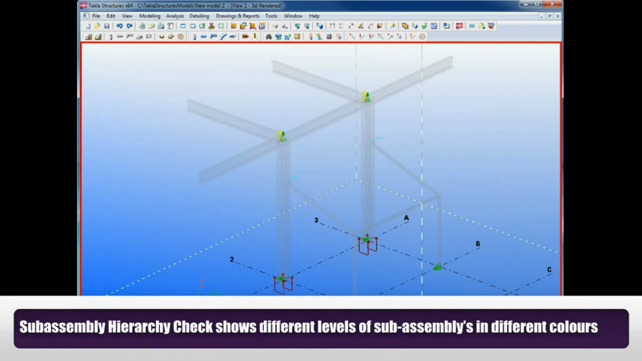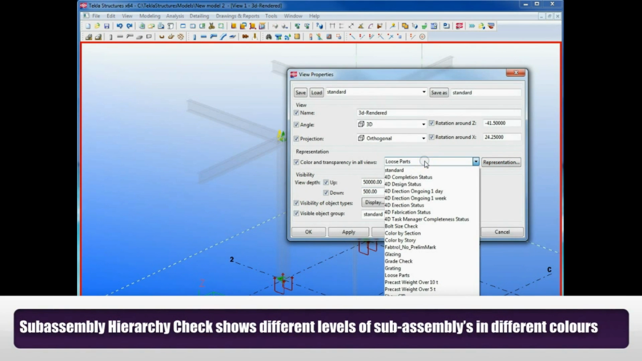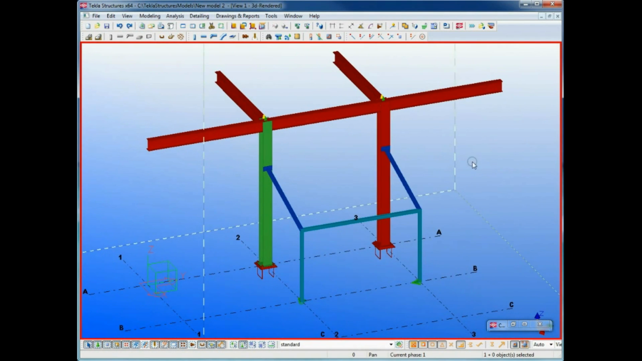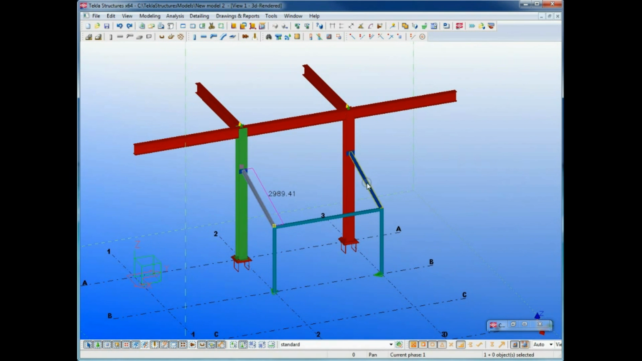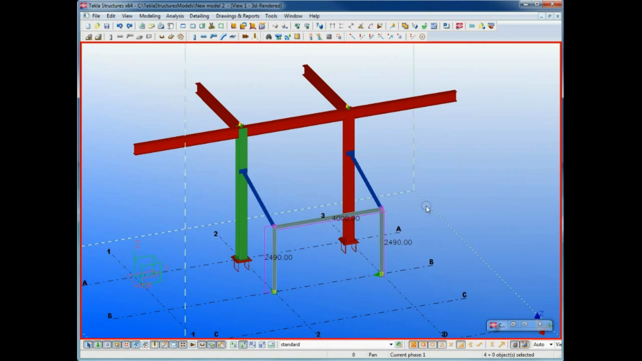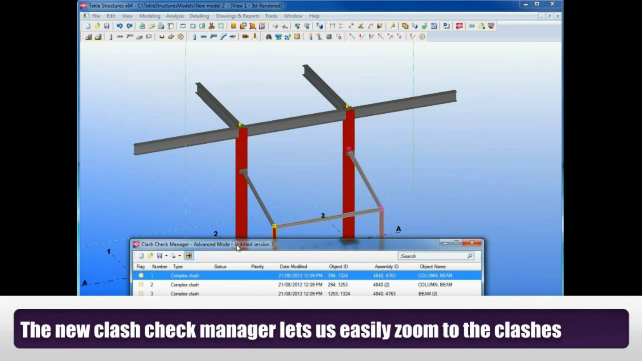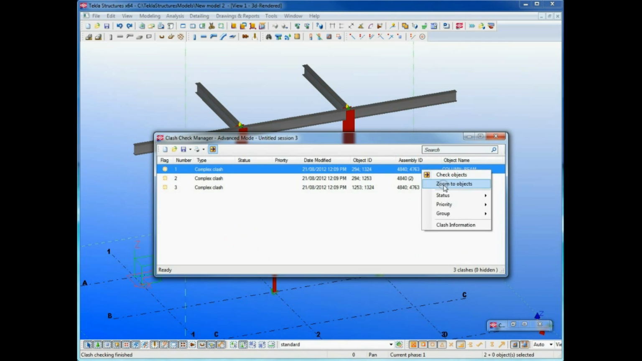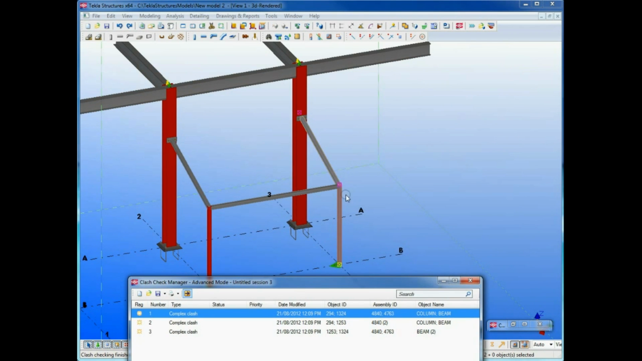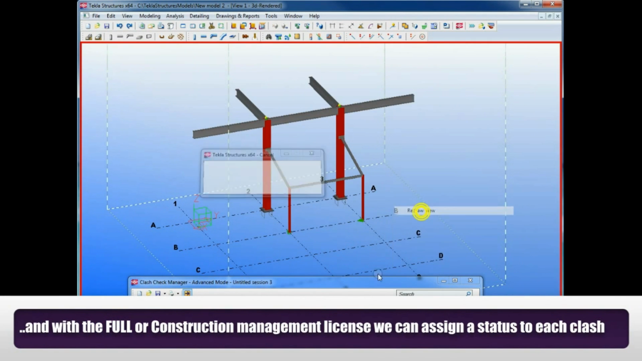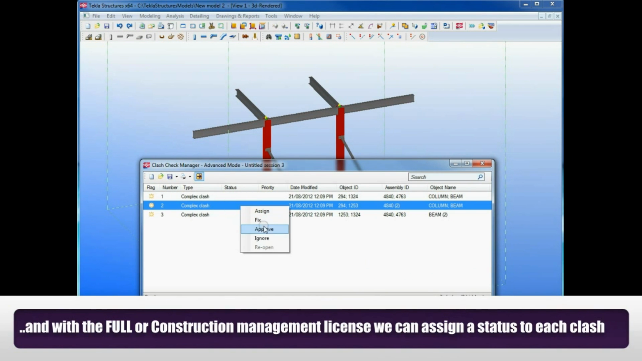The sub-assembly hierarchy check shows different levels of sub-assemblies in different colours. The new clash check manager now lets you easily zoom into the clashes. And with the full license, or any license from version 19 onwards, you can assign a status to each clash.